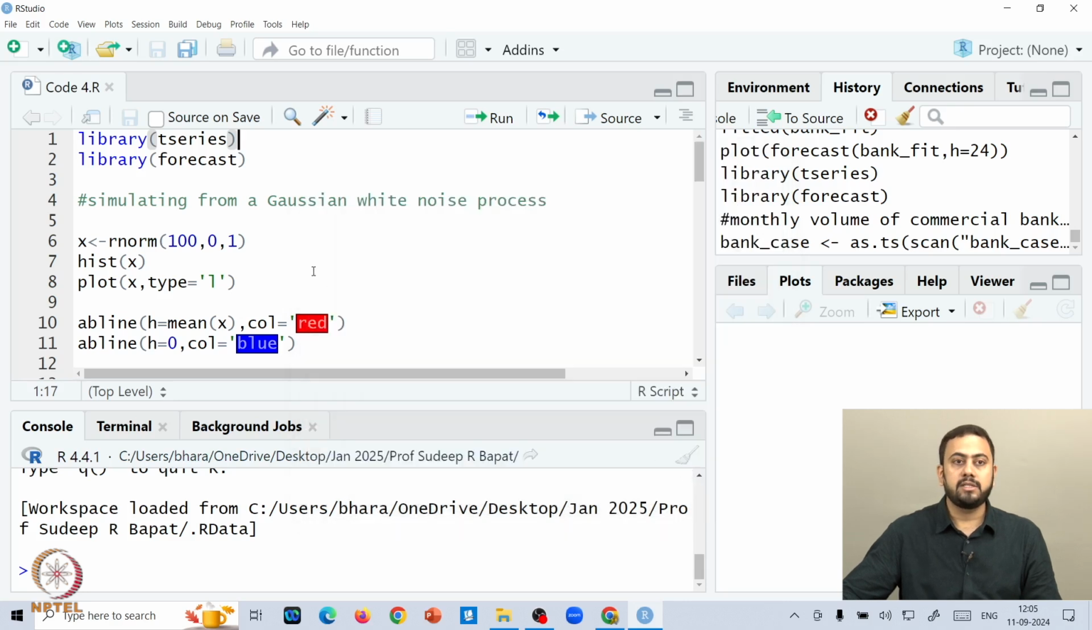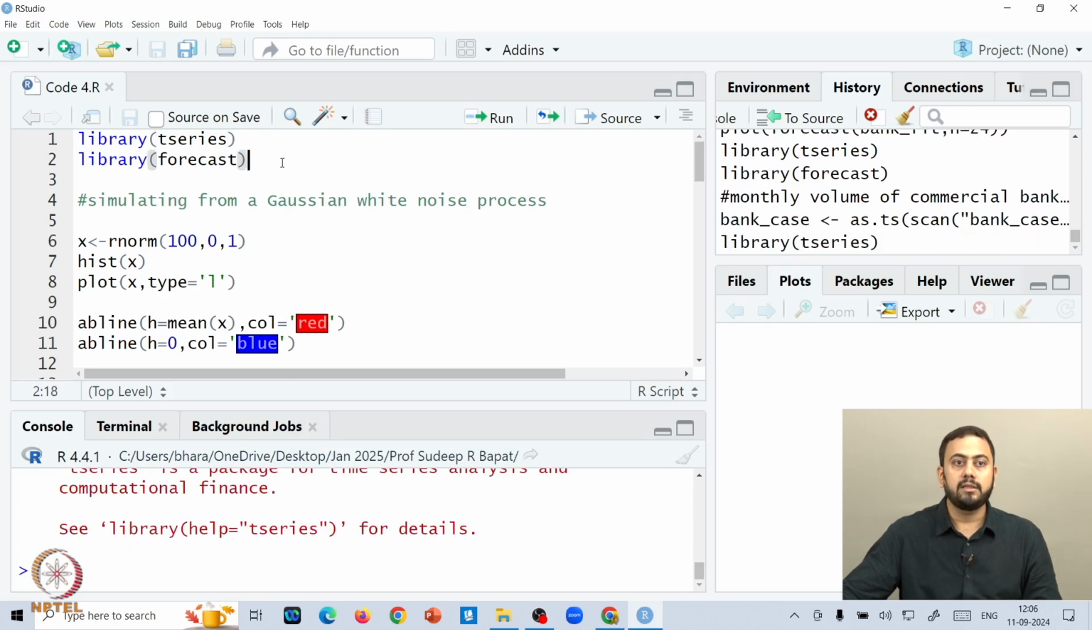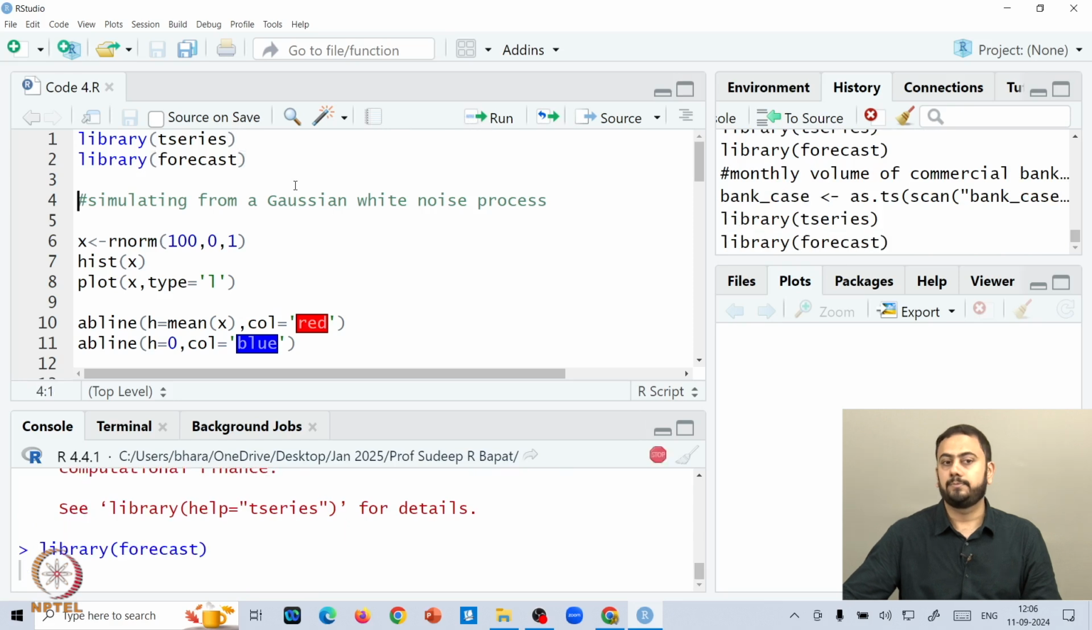Once you've installed them, make sure that you call the packages in the R environment using the library command. So we'll do that now: library tseries and then library forecast. This is the console window. Whenever you bring a package into the R environment, if you don't have any errors, it will not show any error message. For example, here when I ran library forecast, it did not give me any error, and R successfully brought in the forecast package.